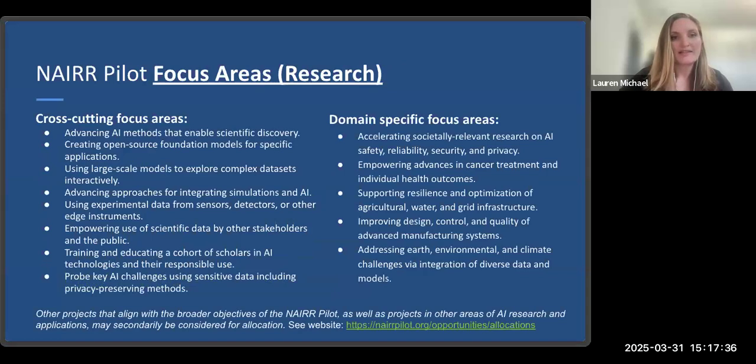One of the requirements is that research proposals should align with the NAIRR Pilot cross-cutting focus areas, one or more of them, or the domain-specific focus areas. Otherwise, projects in other areas of AI research and applications may secondarily be considered for allocation. While we will not read all of these to you here, you can refer to the website where they're all listed again when preparing your proposal.